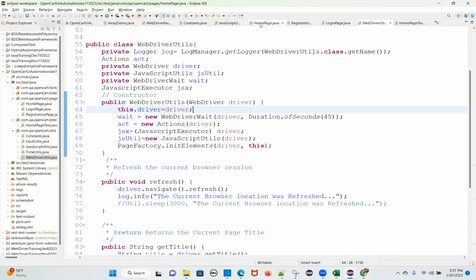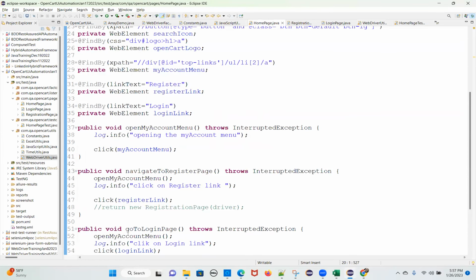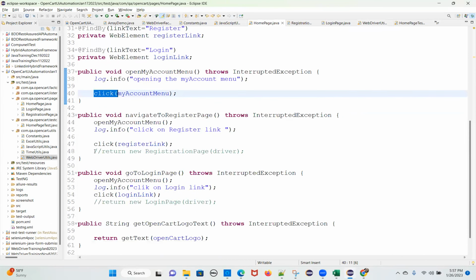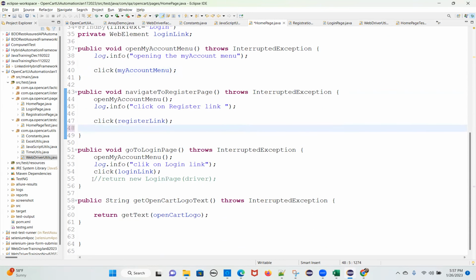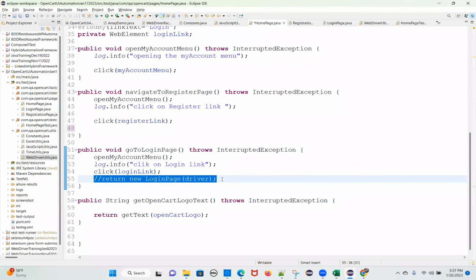So go to home page. Wherever you used element click, just change it to click. Okay. And also remove this return type also in the methods in the home page. Remove this return type also. Okay. Not required.